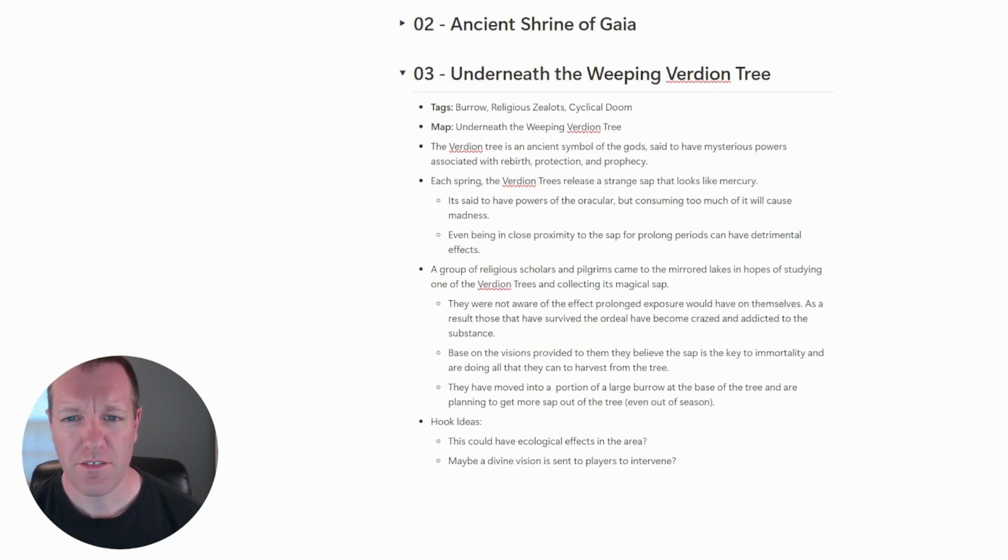Okay, I've taken a little bit of time to write up some ideas for this last point of interest. We have this burrow where there's some sort of cyclical effect going on, and these religious zealots that are involved. So I talked a little about those trees that are located in this part of my hex map. They're called Verdian trees. So the burrow I decided would be located underneath one of these large trees.